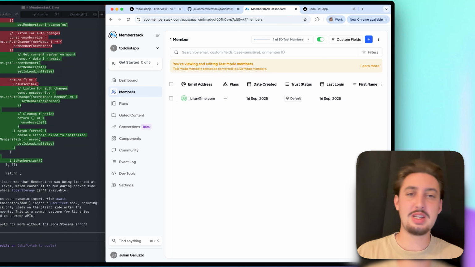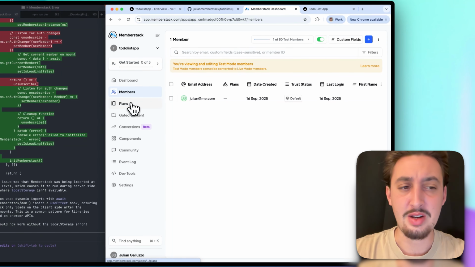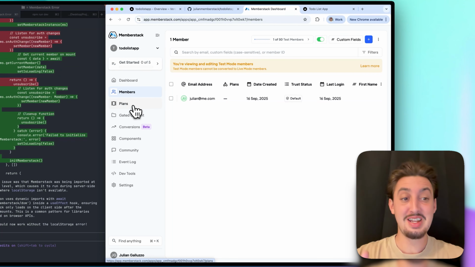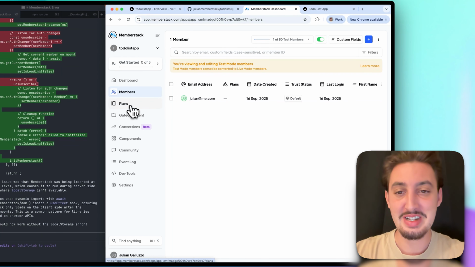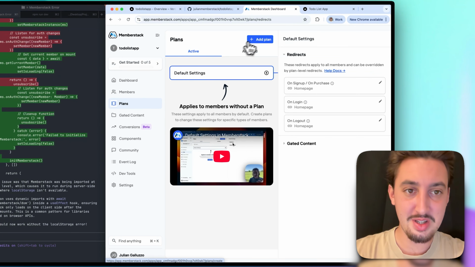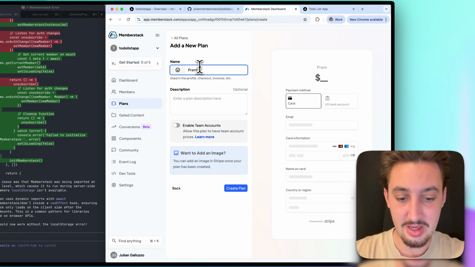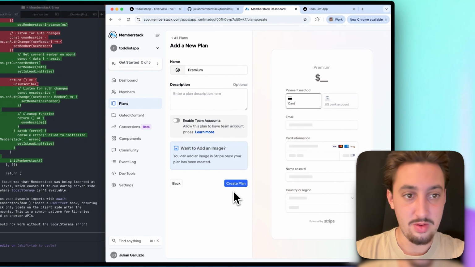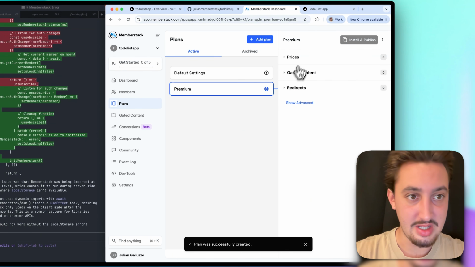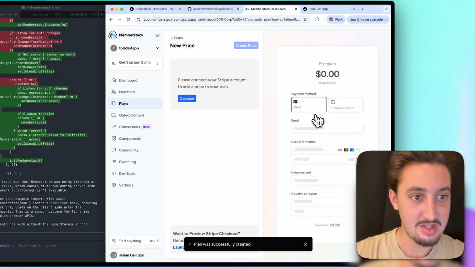The next thing I want to do is make this a paid to-do list app. I don't know why anyone would pay for this. That being said, assume we would be implementing some features that people would want to pay for. So let's go to plans over here. Let's add a paid plan just like that. Let's call it premium. And, you know, we'll create a price. Be realistic. We're not going to make it too expensive.